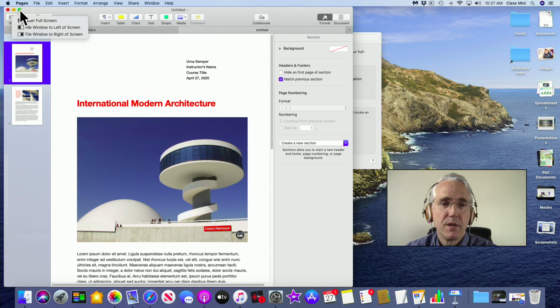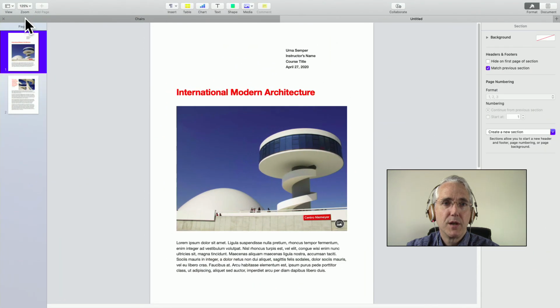it gives me three options. In Mojave, you had to press and hold on the green ball to get these two options. But basically what this is allowing you to have more than one app side by side with another app. Basically two apps side by side in full screen. So if I just click the first option, it's going to take Pages and make it full screen like I did just a minute ago.